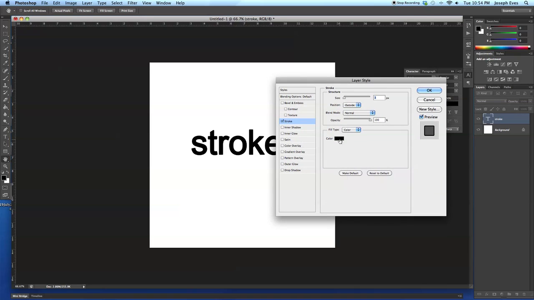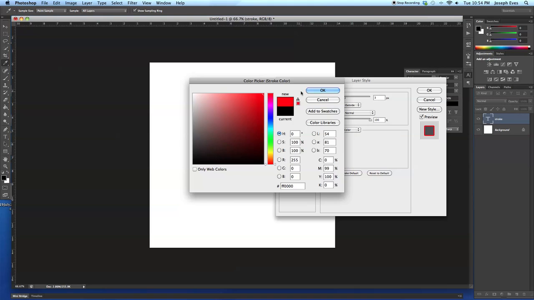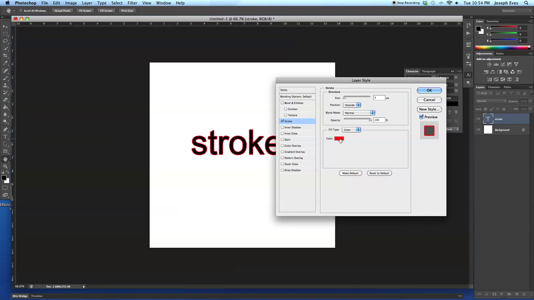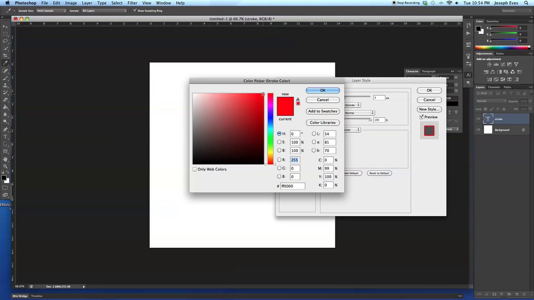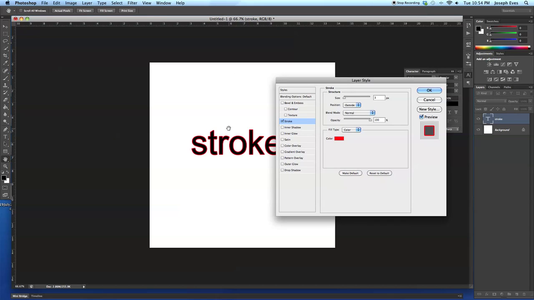And you can see that we can change that to a different color by clicking the color and choosing that color, and you can see now there's a stroke of red, and the position is on the outside. You might want to put it on the inside, and that'll move it so that the stroke goes bigger on the inside, or the outside, and it'll grow out.